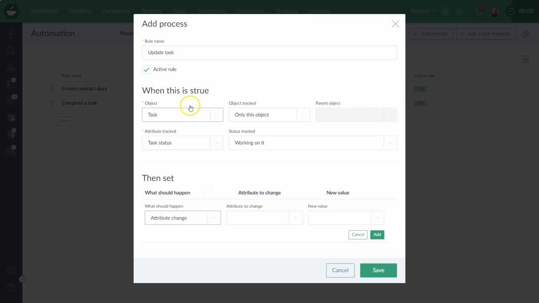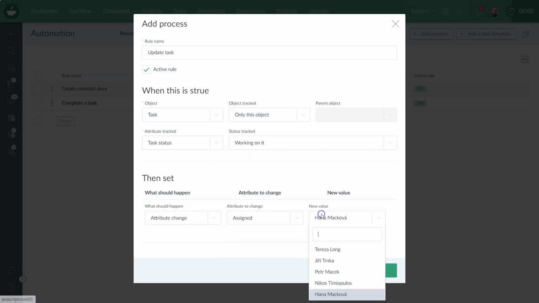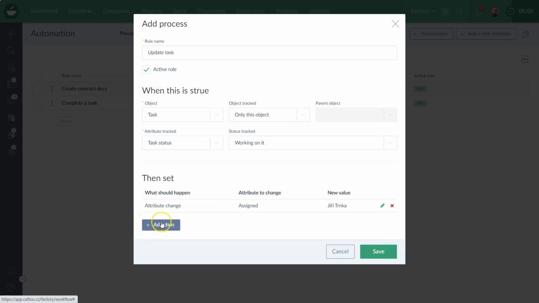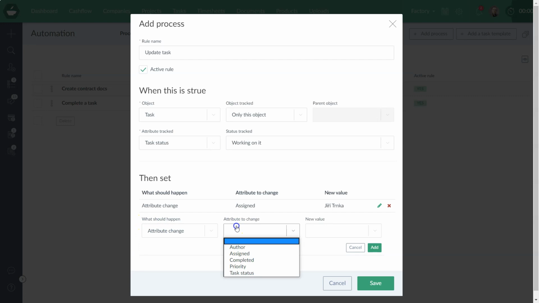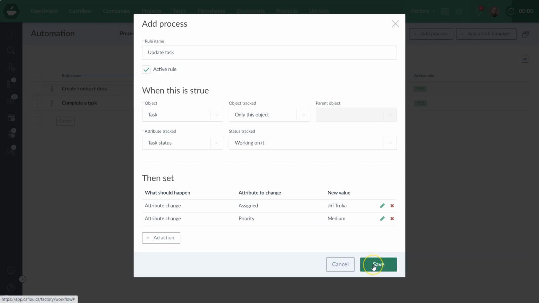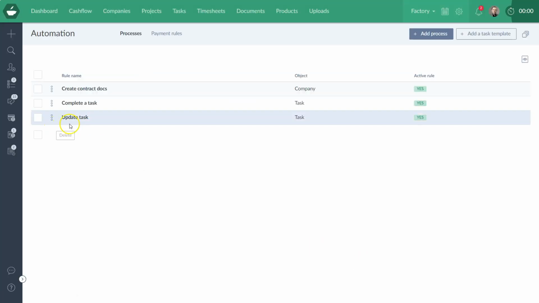So when a task changes to "working on it", we'll change the assigned person to Jiřitenka, and we also will lower the priority down from urgent to, say, medium. Okay, let's save it. Update task is done.